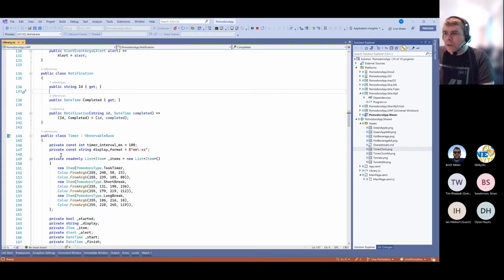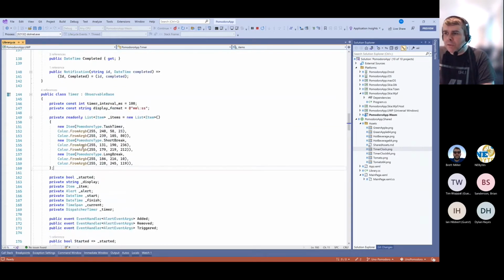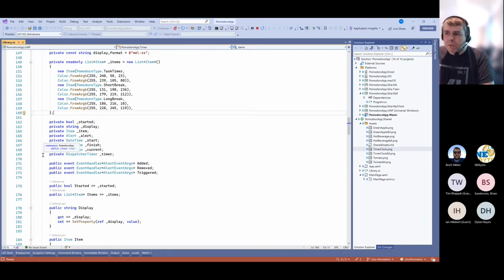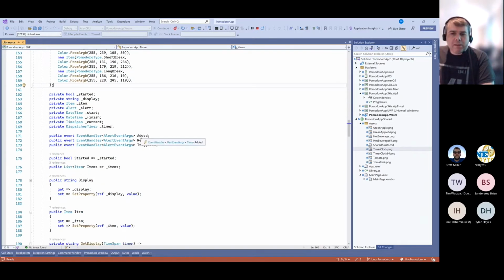So here's the actual timer class itself. We've got the 3 different types you can see here. We've got a list of timers. We've got some members here to define a few different things, like when it started. We've got some events. When I'm adding a timer, it's going to trigger the add event. So when I click start on a timer, basically, if I remove a timer, that's when I click it again, it'll remove it. And when the timer's elapsed, I get a triggered event, so I can hook into that.